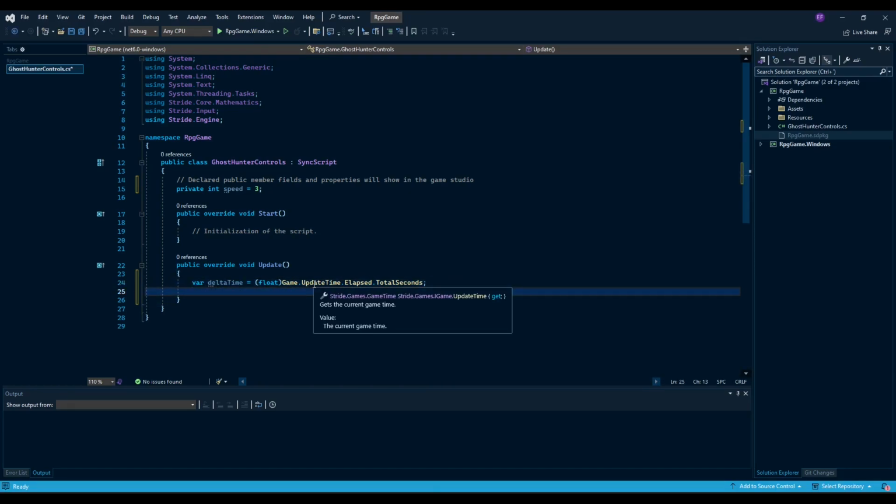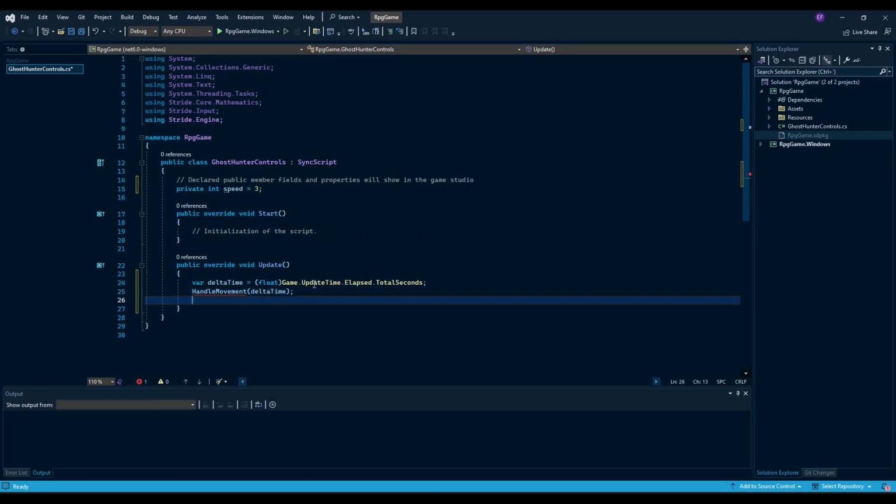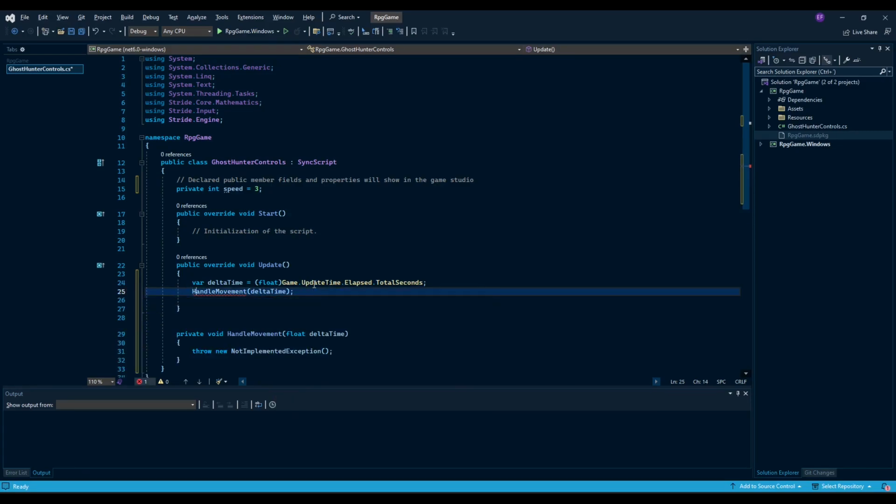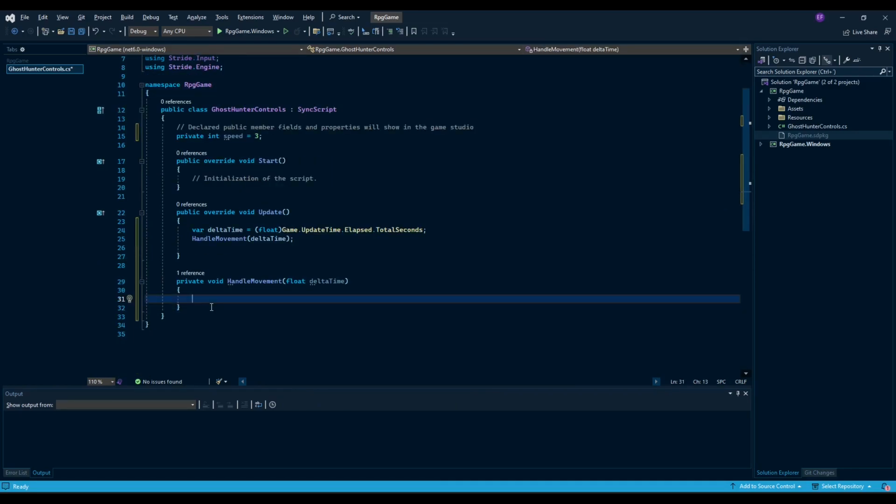Now we are ready to add a private method that will handle the movement of the player. And we'll pass in the delta time. We will now generate the method. Let's now add the logic to control our Ghost Hunter, when we press the keys W, S, D or A to move either up, down, left or right. So let's do this now.